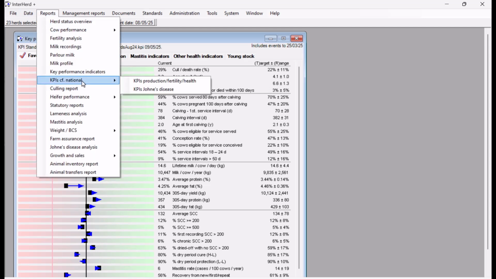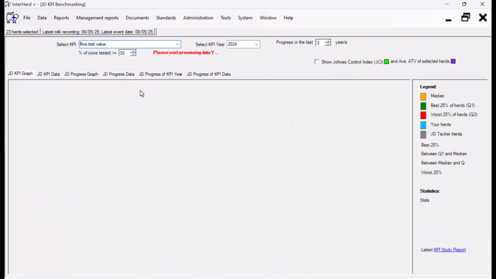What is their Johne's control index? So we go reports, we go to the national, and we look at the KPIs for Johne's disease. So this is going to compare those 23 herds in this case against the database, all the 1900 herds that are in the 2024 national Johne's database. So this will give a very clear indication of where your herds sit compared to the national picture. It's got a lot of work to do picking up all that back data from Johne's, so it will take a minute or two.